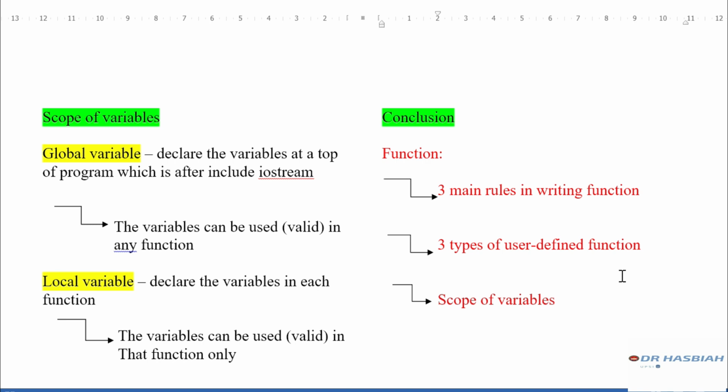So what is the meaning of scope of variables here? When we talk about the scope of variable, this means in which function this variable is valid. So we are going to see the scope of variables.